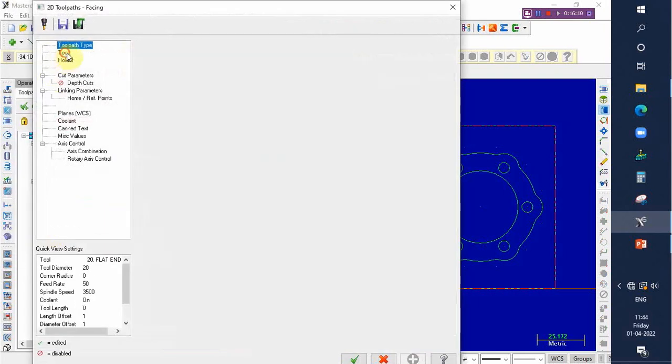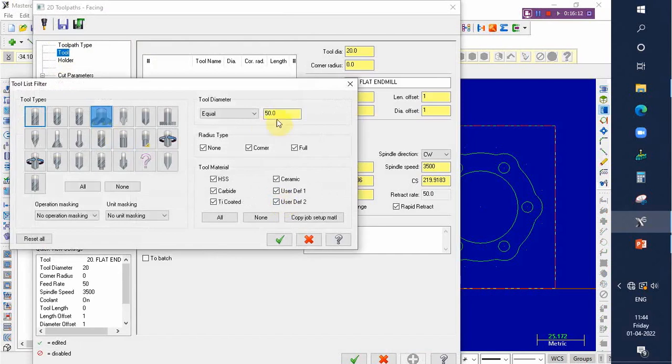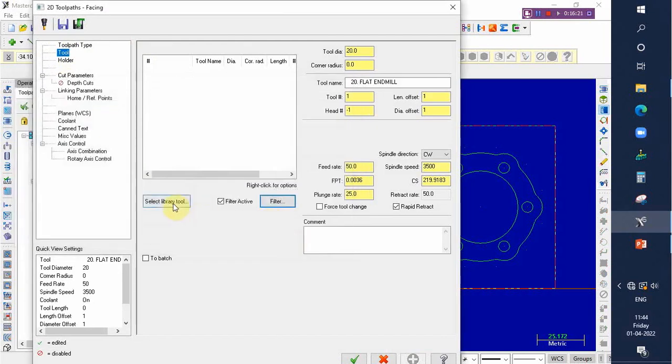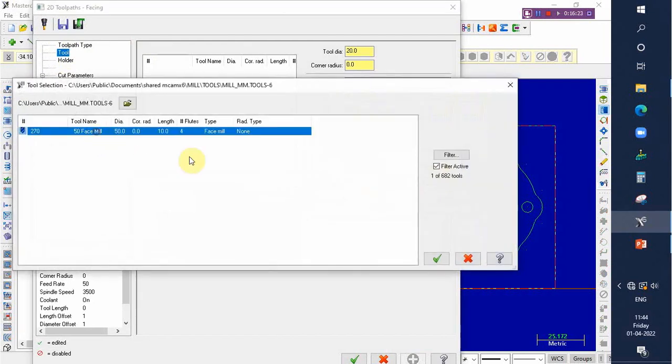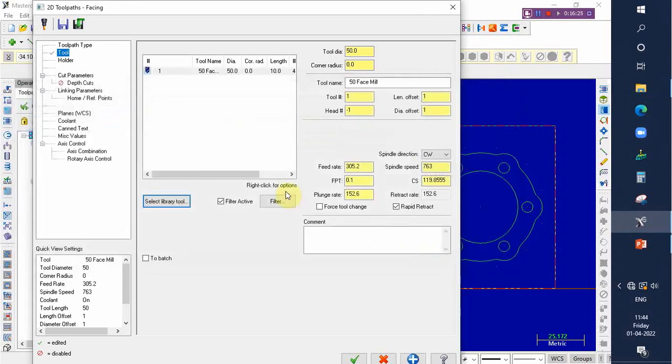Go to tool selection, go to filter, and then equal to 50 mm. Directly we can pick the tool from the library. So directly we can give the values here, give OK, and go to library. Now we are getting that particular tool in the library. Otherwise we have to search from n number of tools.